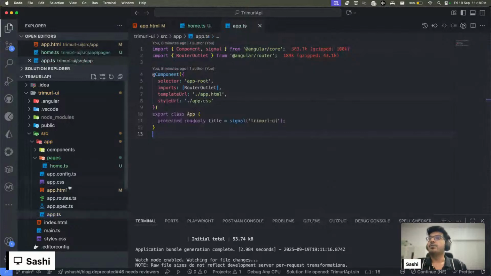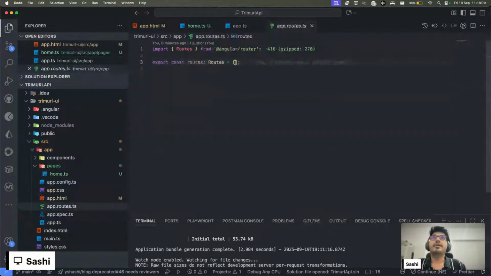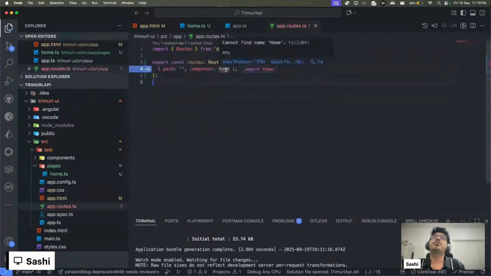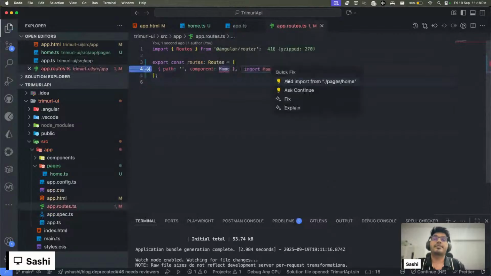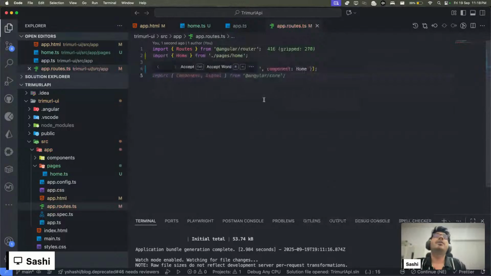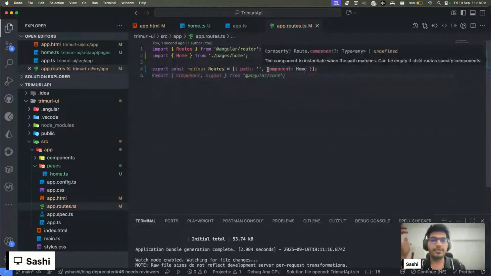So how do I configure my routes? I go inside here, and over here we just need to specify this. So I have a home. Let me go ahead and import this in the route. Now, do you really think that's enough? The thing is, I love doing lazy loading. So how do you do lazy loading with a standalone component? That could also be a question, right?